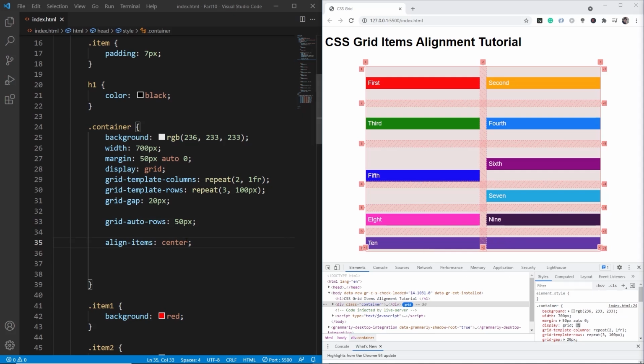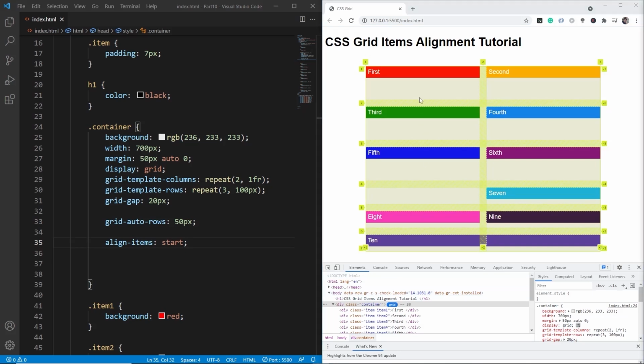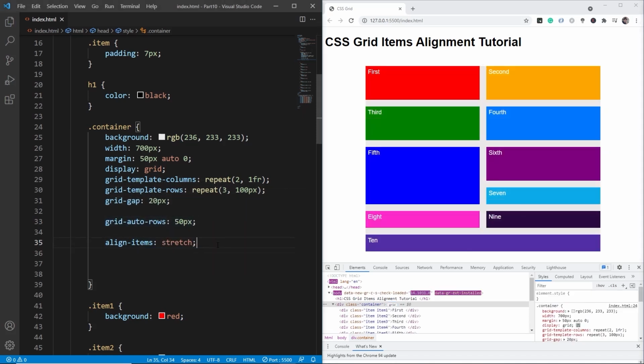And now I'm going to use the end value. So I'm going to type end. If I save this file, now you can see the alignment. Here you can see it aligns our content at the end of this item. Similarly, if we use the start value, let me show you. And then save this file, you can see the alignment. Here you can see it aligns our content at the start of this item. And our last align-items value is stretch. Let me show you. If I use this value and save this file, it's the default alignment positioning. It's not a very important one. It's a default value. So for now, I'm going to use the center value.